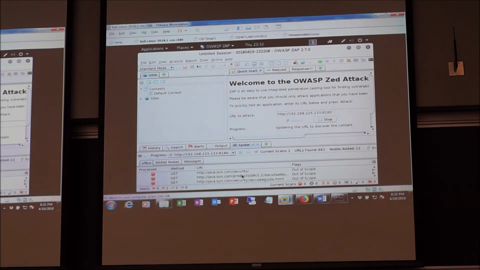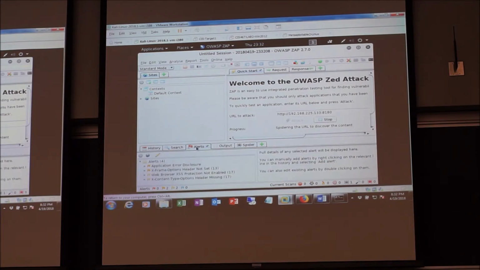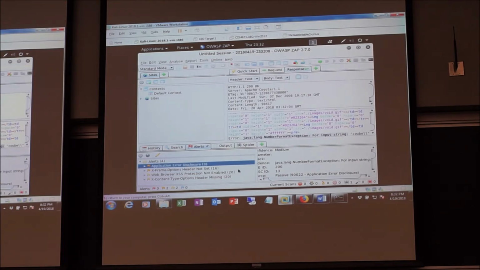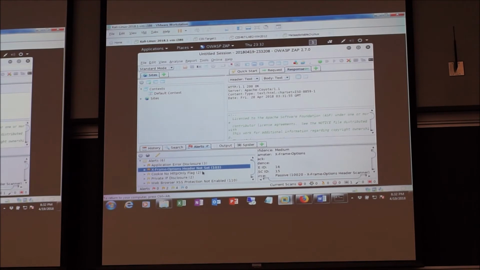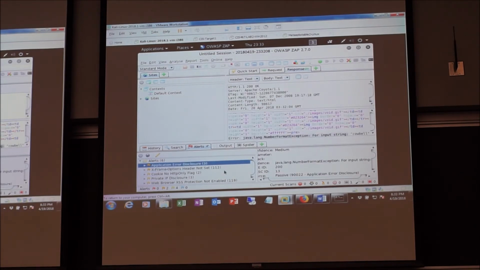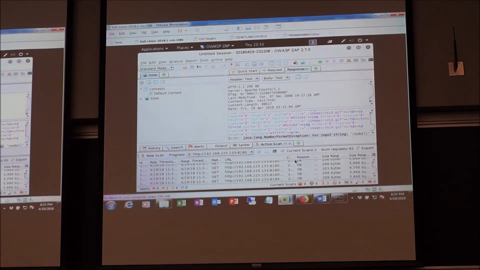And it'll go and go and go. You can kind of keep track of it from the alerts. Alright, so it's got a couple of mediums already. A lot of X-frame issues. Application error disclosures. So I'm really just looking for you to find something with this. You'll also see on the current scans over here the mediums, the lows, the highs, etc.